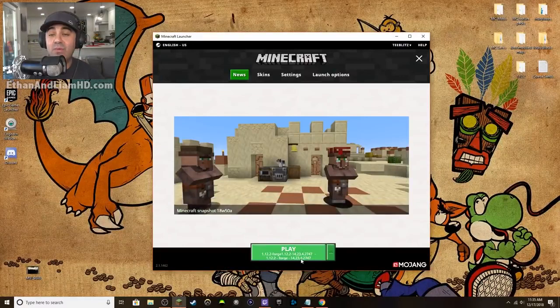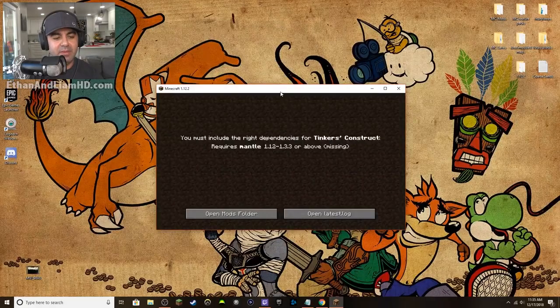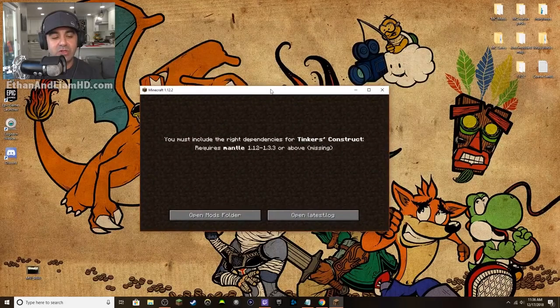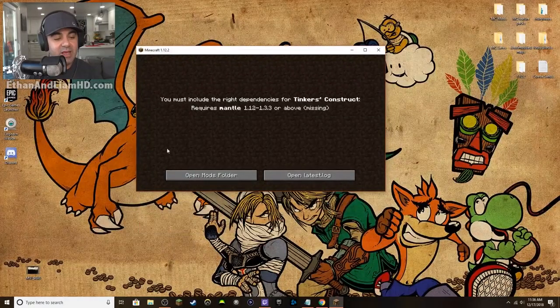If it doesn't work, it will give me an error. I'm going to click play on 1.12 Forge. So this is what I was talking about, if files are missing, like for Tinker's Construct. Tinker's Construct is huge, and there are plenty of other mods that require libraries. This one requires a library called Mantle, and it's saying it's missing right here. You must include the right dependency: Tinker's Construct requires Mantle, and this is the version it needs.